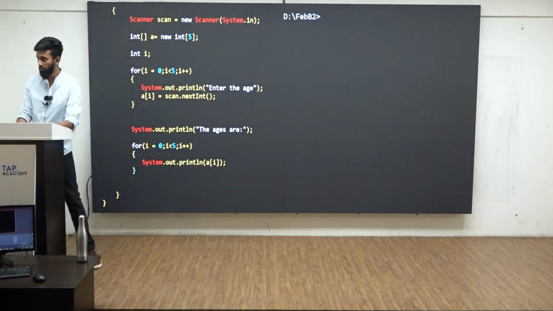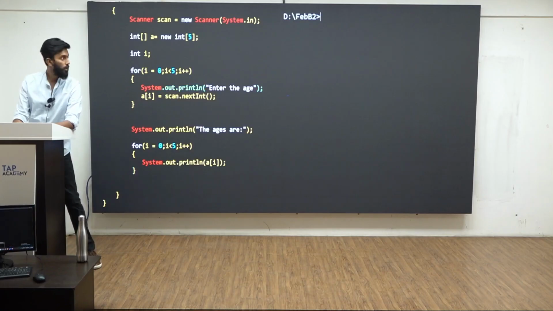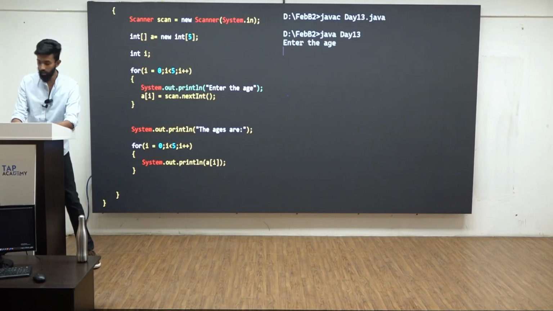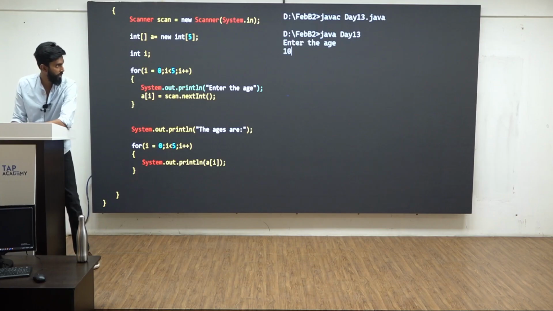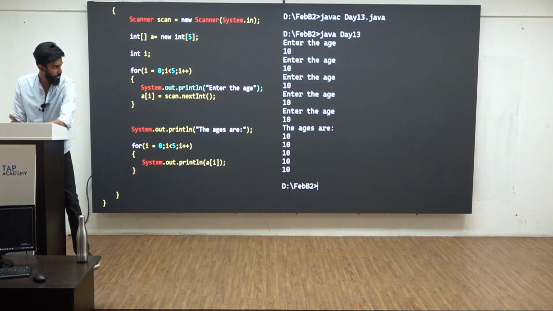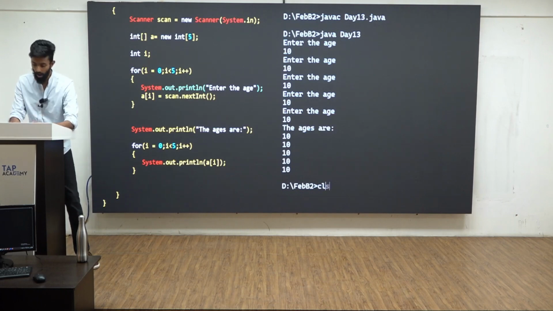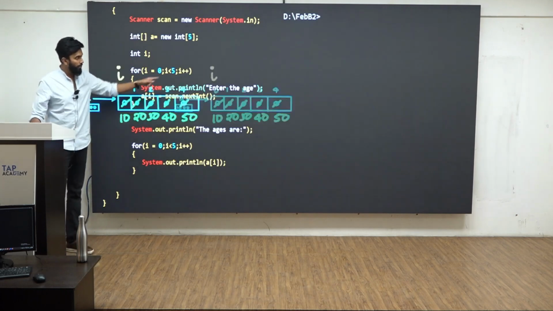Either way, let me just compile it, execute it, watch it. Quickly, I'll put the same age, first, second, third, fourth, fifth. If I press enter, the ages are displayed. Clear till here? Sir, I want the output to come like this, as an array, sir.